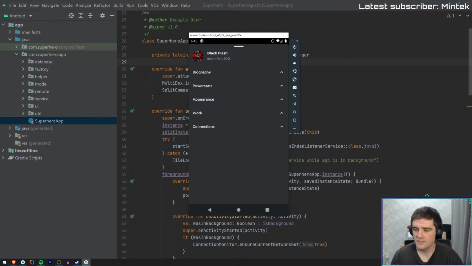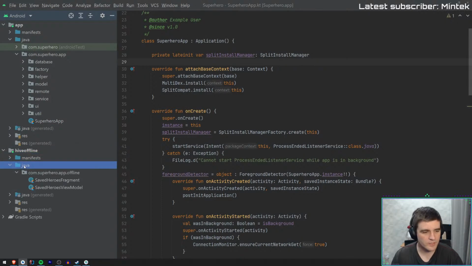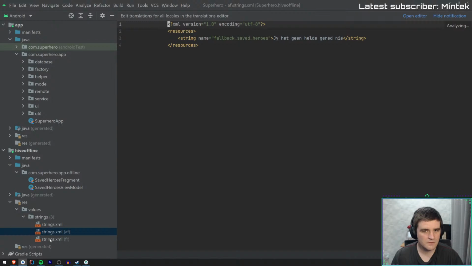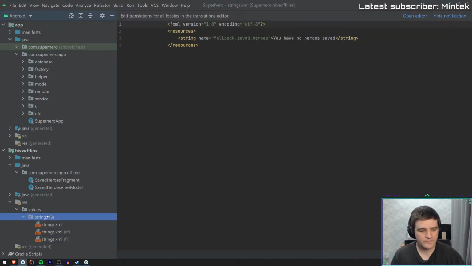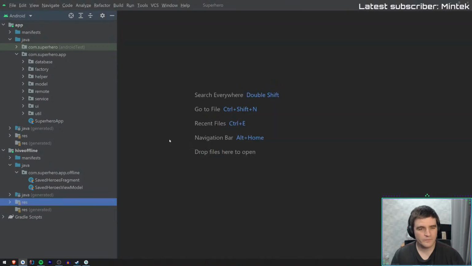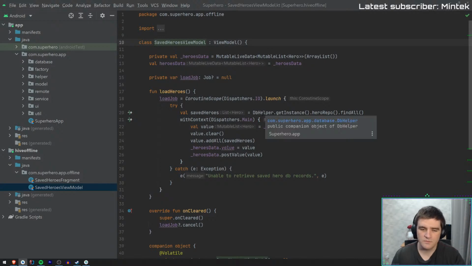Is it online or offline? I think it's online. There is this offline module thing, but I don't really know what this does. Not even some translations. Oh, there we go. It loads it from the database.